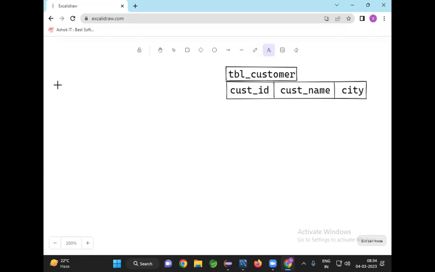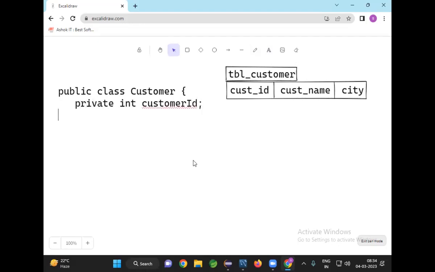Now, this is my customer class. This customer class has a customer ID variable. It has a customer name variable. It has customer name and city.